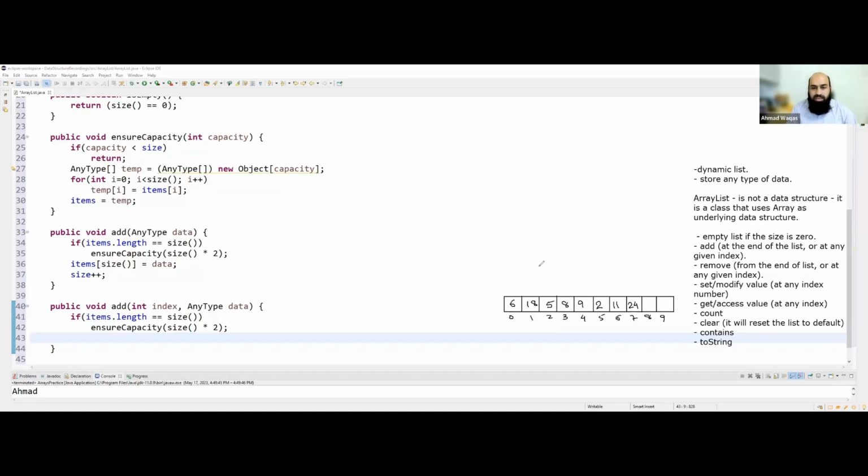For example, this is the current state of the array, and I am calling this method. I want to add at index number 3, and the value that I want to add is 27. If I call this method, we already know what ArrayList does: it will add 27 at index number 3. But we are writing our own code, so I need to write my code to put the value at this line, at index number 3.